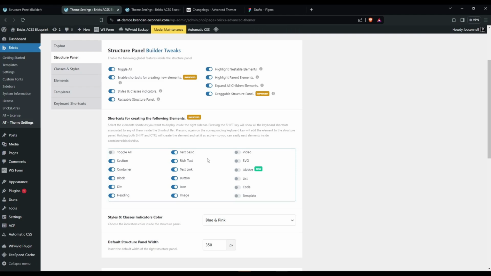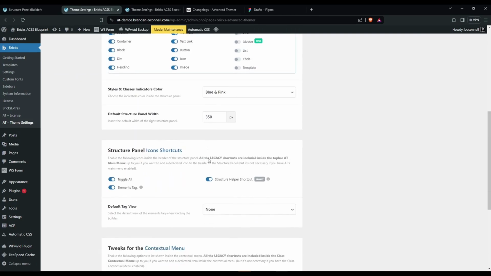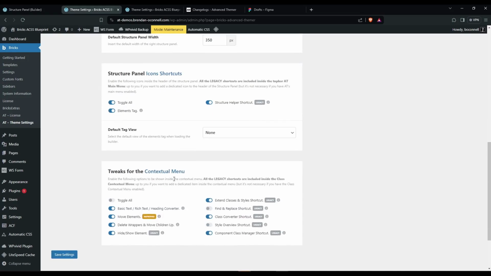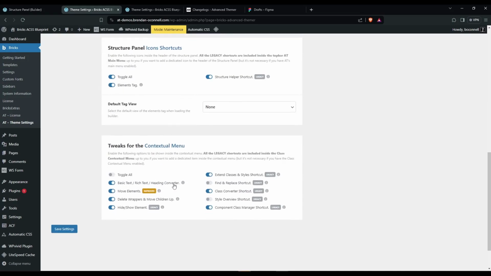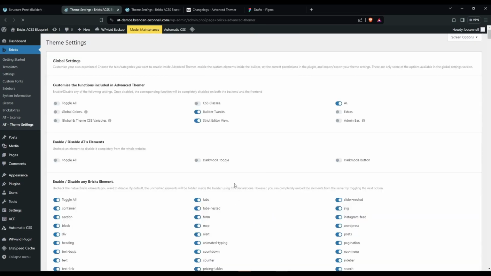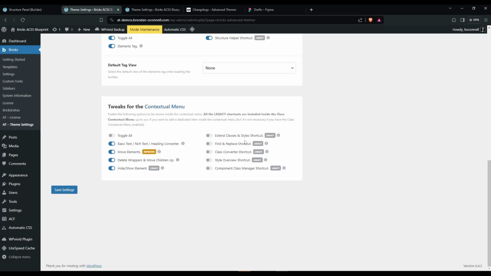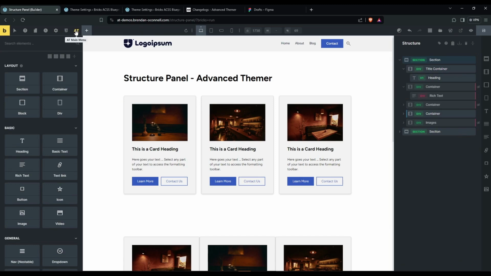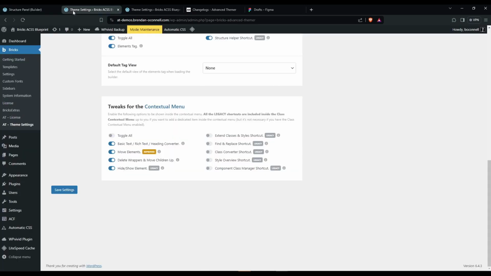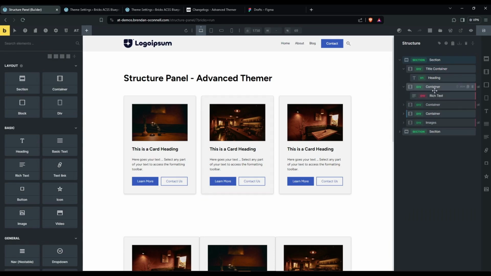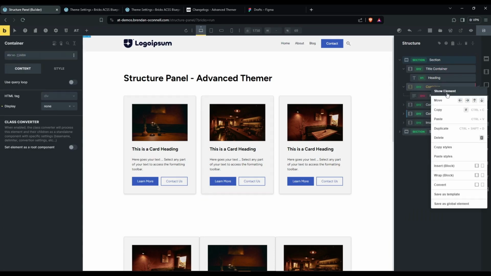Okay, so I also have the structure panel icons for the element tag and the structure panel, and I've got some tweaks for the context menu. I'm going to turn off all the legacy things except hide show element, because all the other things down here are now in the new AT menu right here. So the hide show element, the only difference of that is that I can quickly show element here.